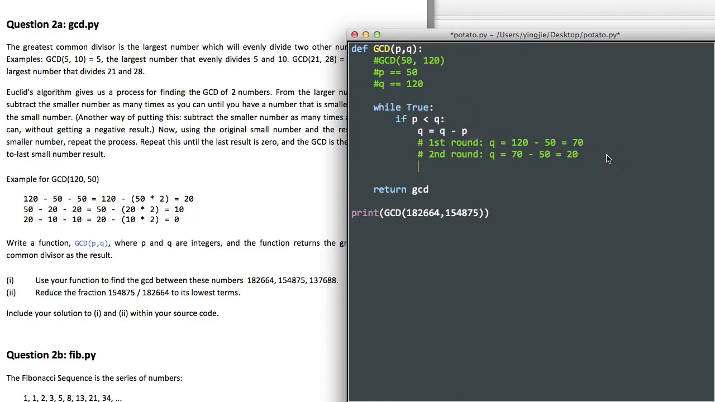So let's consider this. Else, we've reached a point where Q is smaller than P. What do we want to do? We want to swap the two of them. If you remember how to swap, you need a temporary variable: temp equals P, P equals Q, Q equals temp. This one I've gone through in class. This is one of the ways you can swap two variables. You need an extra thing elsewhere.